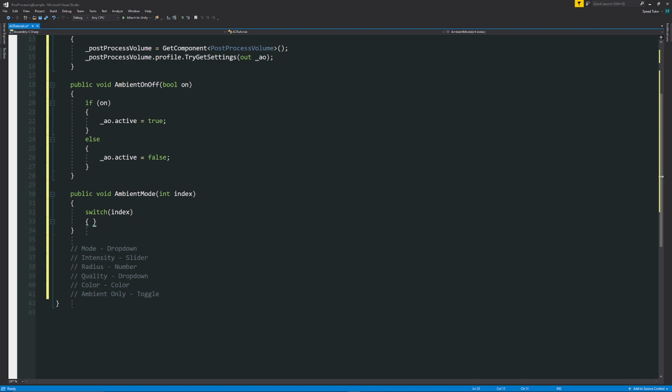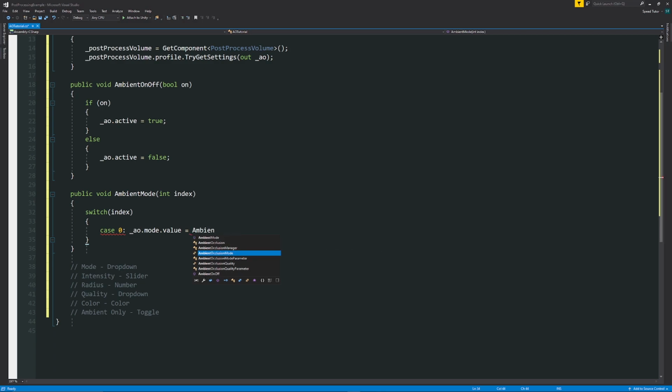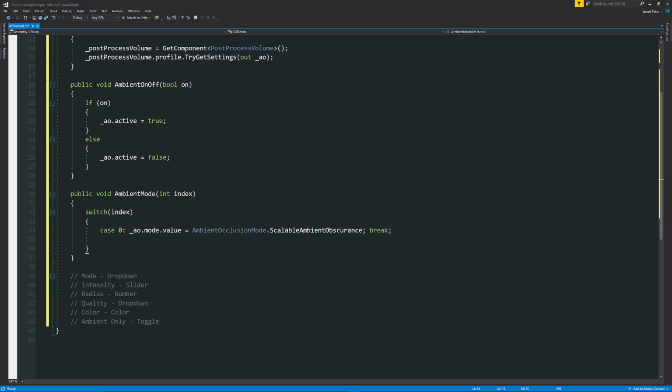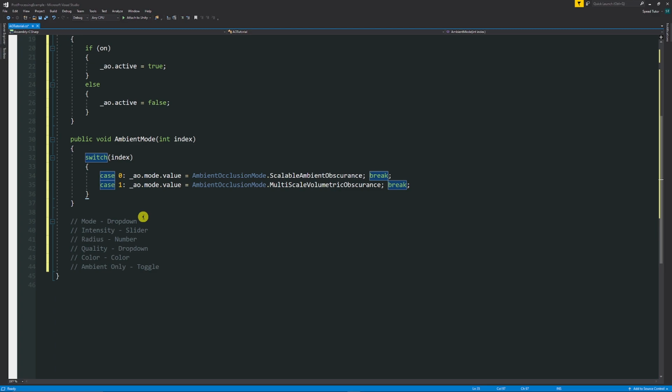So based on our index here, we can say that case 0, so the first case in any way, we can say _AO.mode.value is equal to AmbientOcclusionMode dot, and then whichever one, so my default might be the scalable ambient obscurance. Then we've got semicolon, break, semicolon. That's our first case that we could possibly use. Then in our second instance, we can write case 1 with a colon, then _AO.mode.value is equal to AmbientOcclusionMode, as you can imagine, dot multiscale volumetric obscurance, and another break. And we can use this in our dropdown, and I will show you this in later versions of the dropdown so you know how to use it.